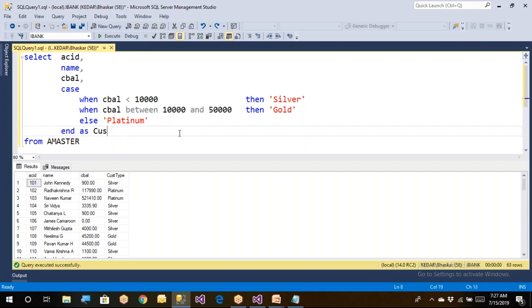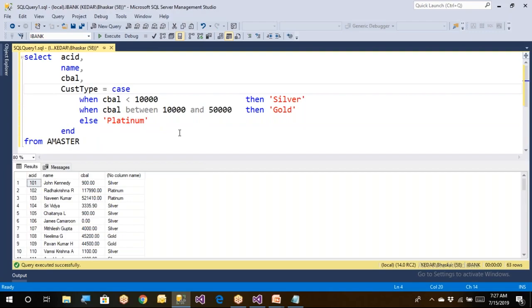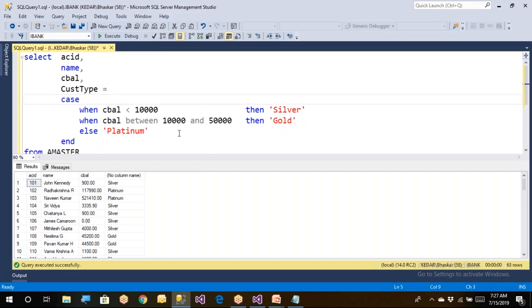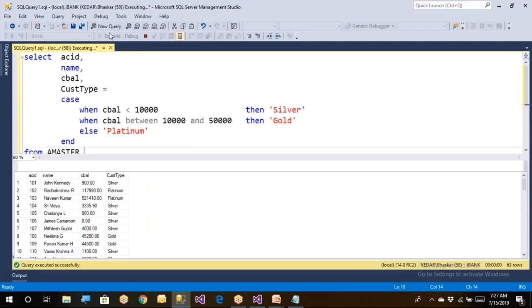Okay. Sometimes people will not give you any alias here. They will write the alias here. Customer type equals to. Can I write alias here? Why not? So alias also you can specify like this. Try to execute it. So customer type is alias here.